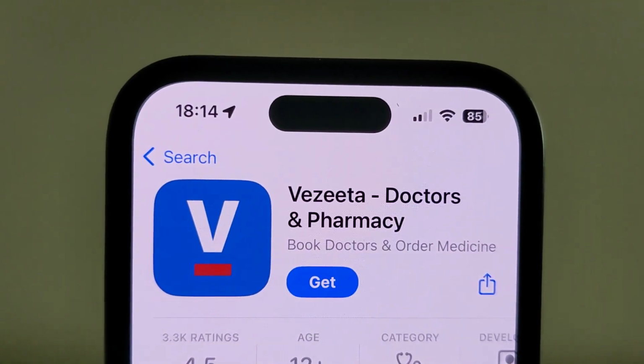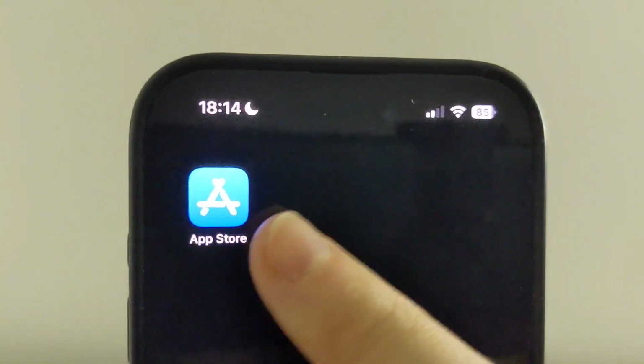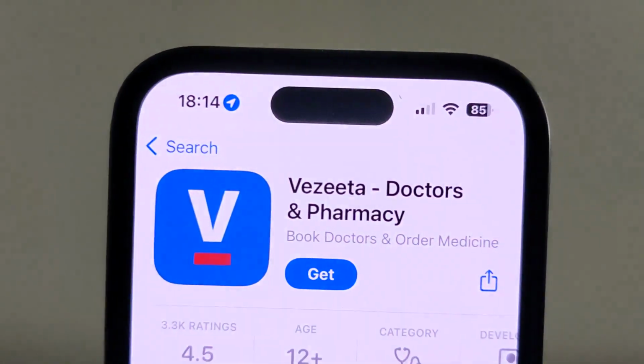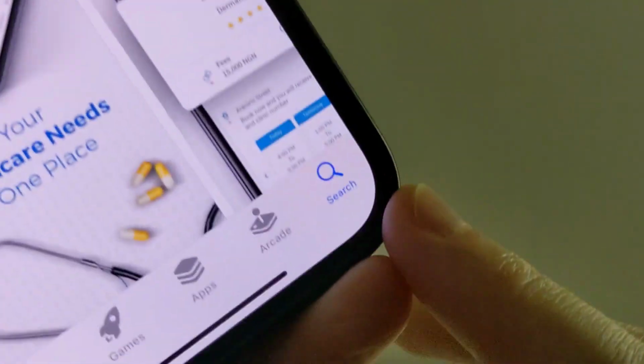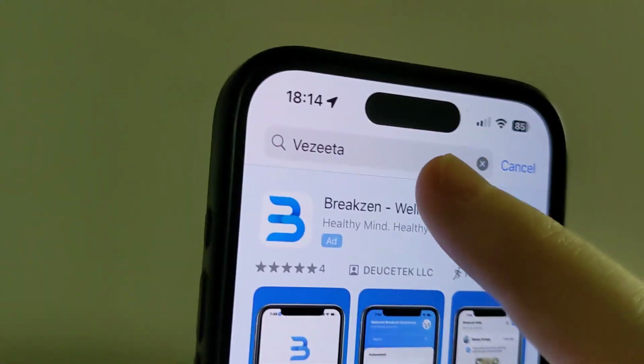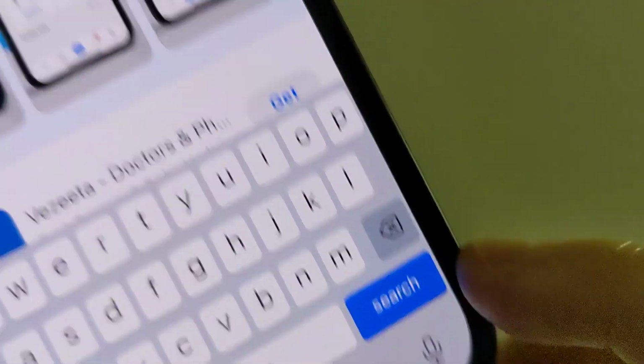and Pharmacy. So first things first, open the App Store. Just click on the blue icon right here on your home screen. Then make sure that you log in to your Apple ID account. Then click on the search button right here. And in the search bar, type in Vezeeta and hit search right here.